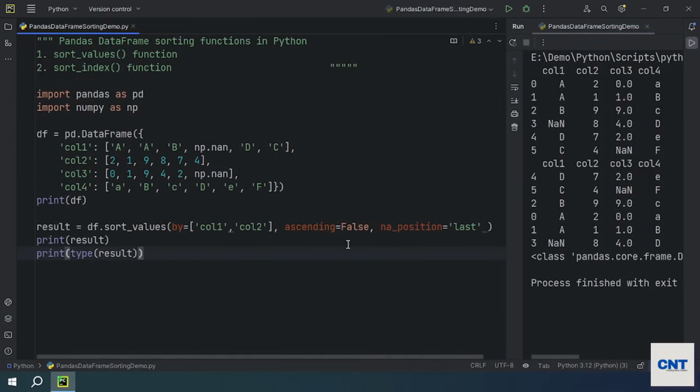If you want to specify the order of sorting in the form of a list, that is also possible. We have 2 columns to be sorted and we want to specify the order as per our column sequence. So you can put it this way: False, and for the second column, True. So for the first column the ascending order would be false, but for the second column the ascending order would be true. If you run the program again, for column 1 ascending is false, which means we are getting the descending order, from D to A, but in the second column we have ascending true, that is 1 and 2, okay?